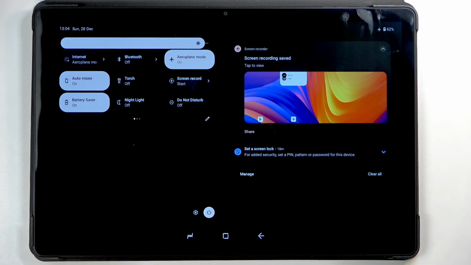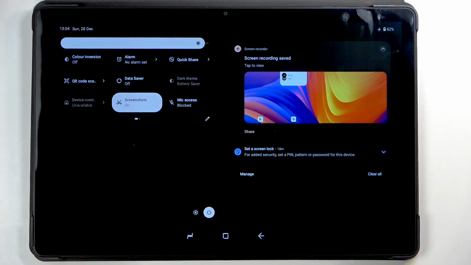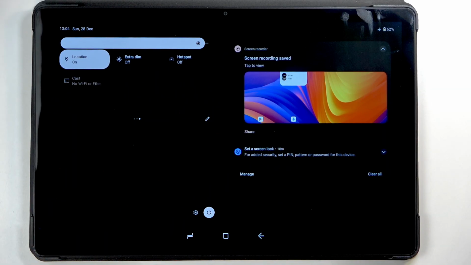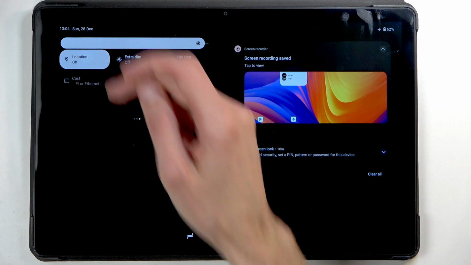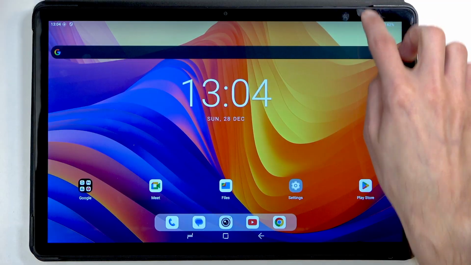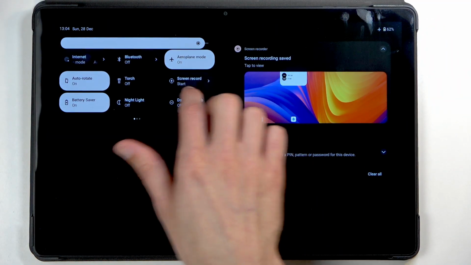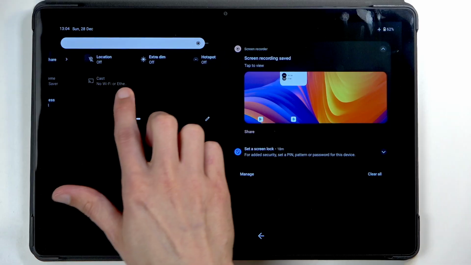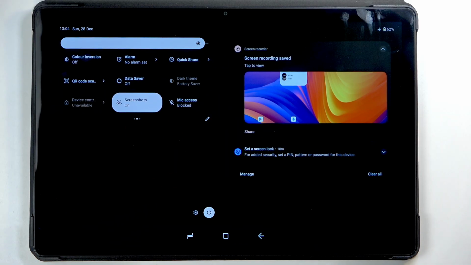Additional things you can do in here to preserve a little bit more battery life will be turning off some features that you don't use. As an example, we have location enabled. We can turn that off. Another thing in here was, where was it? Mic access. You can block it. This kind of removes microphone from being used.